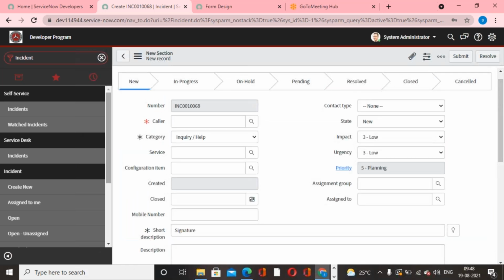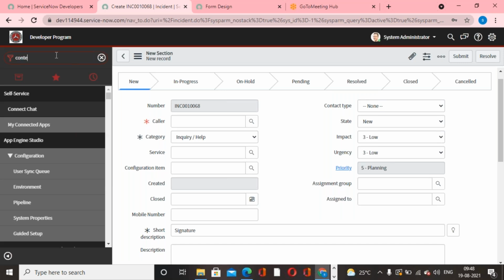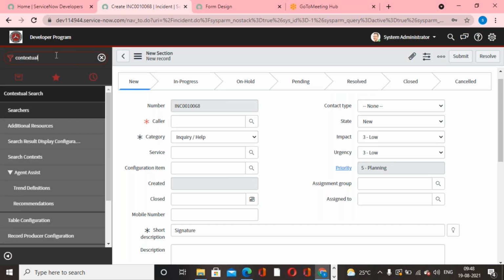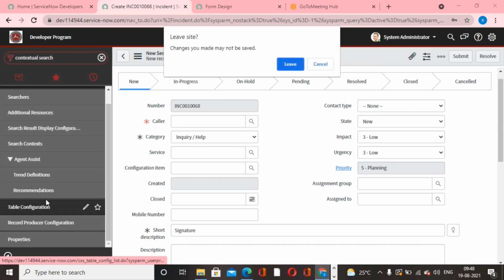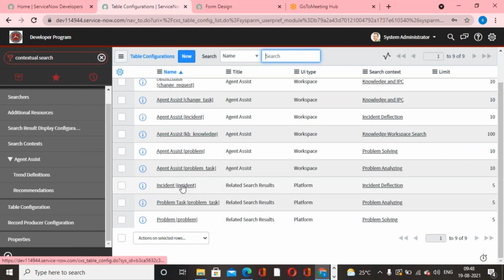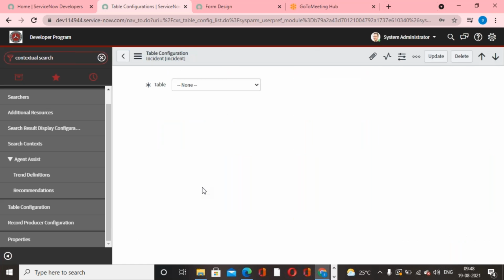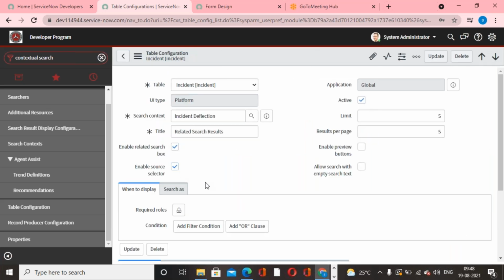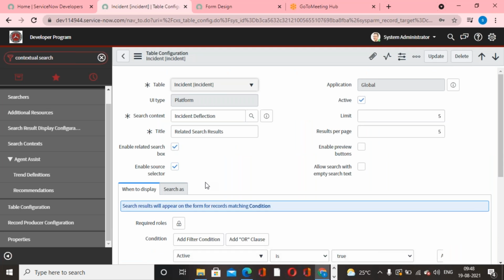Where they have done this configuration: there is one application in ServiceNow called contextual search. Go to contextual search and then table configuration. Here we can see the incident table listed, based on the short description. So it automatically populates all knowledge articles related to the particular keyword.